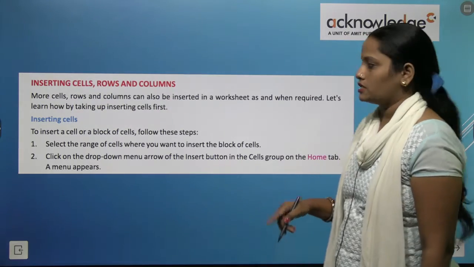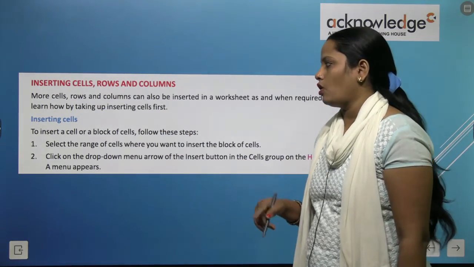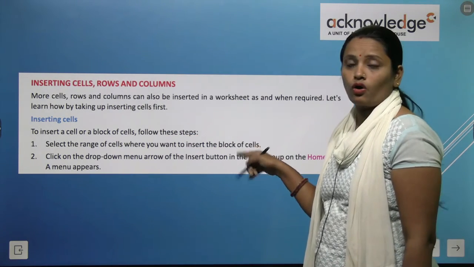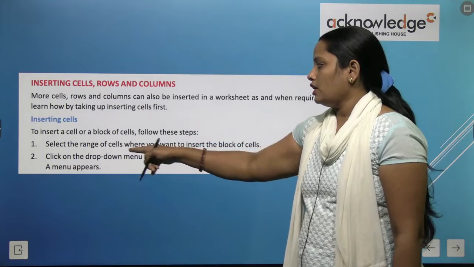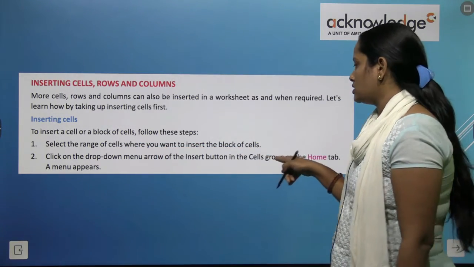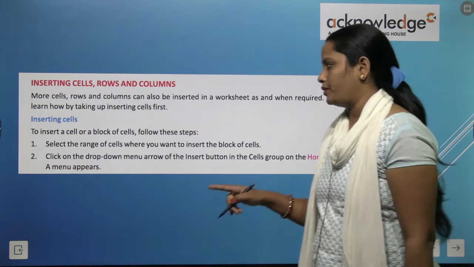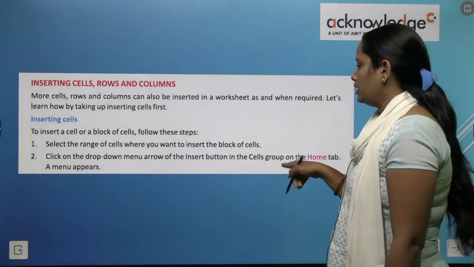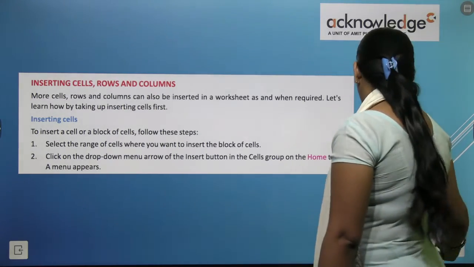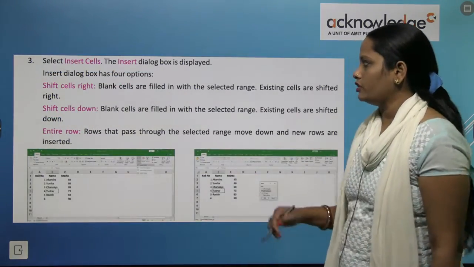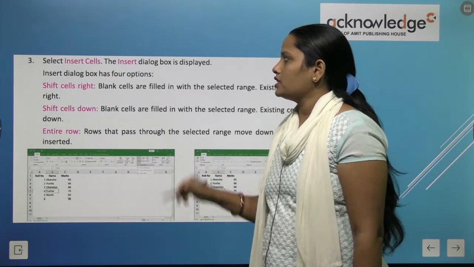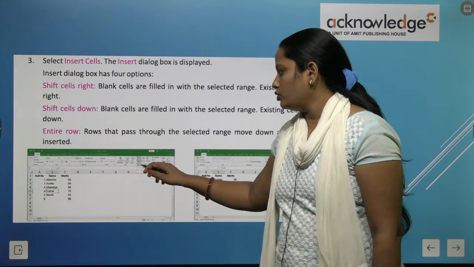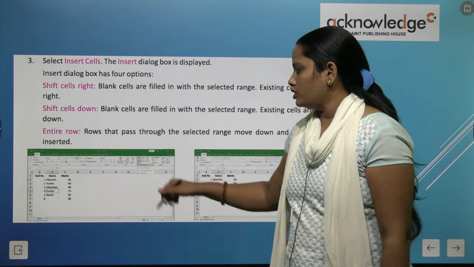First is inserting cells. How can we insert cells? To insert a block of cells, follow the steps given here. Select the range of cells where you want to insert the block of cells. Click on the drop down menu arrow in the Insert button in the cells group on the home tab. A menu will appear. So after selecting the range of cells, we have to click on the drop down menu in the cells group on the home tab. So the menu will come in front of us. Then from there we have to select the insert cells option. So this is our home tab, and from here we have to insert cells.